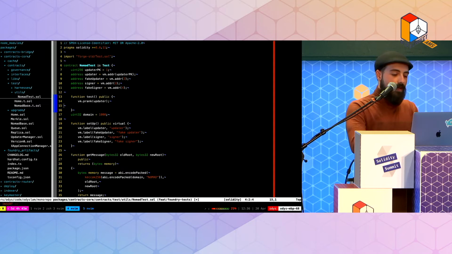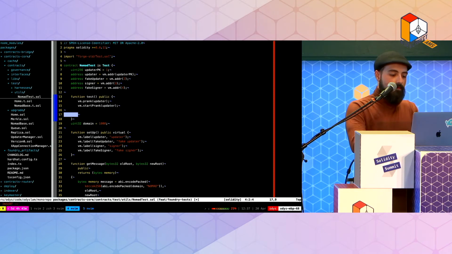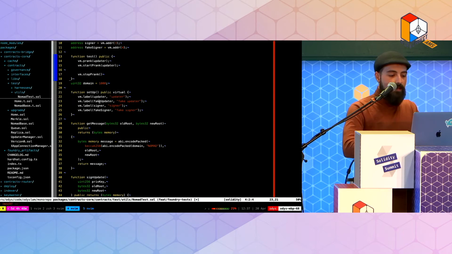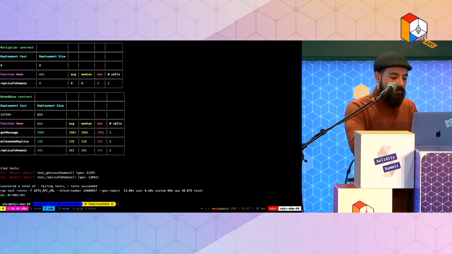Or if I want to test a lot of interactions, I can do vm.startPrank updater, do all my interactions, and then vm.stopPrank. That's the kind of opinionated approach we use to efficiently remove boilerplate and make things faster. Some smaller UX improvements are, for example, using labels. You can label arbitrary addresses, so in the stack trace it's not some random address you have to remember by heart, but a name that makes sense.